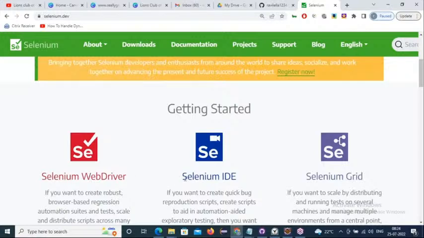Because IDE works only in the browser in which we recorded, it is going to be executed in that browser. And one more thing is that all elements are not recorded properly using IDE. These are all the things considered, and they led to one more component, which is Selenium WebDriver.